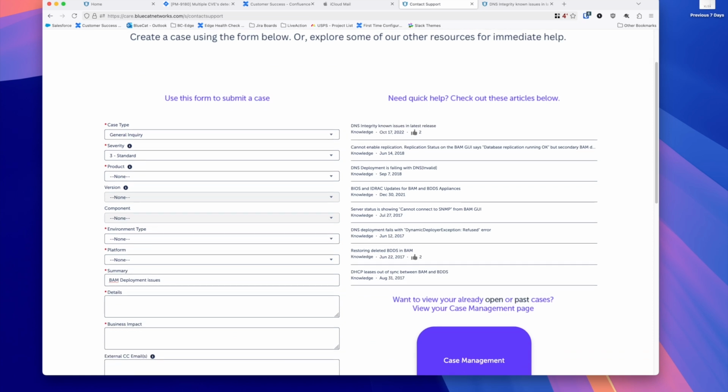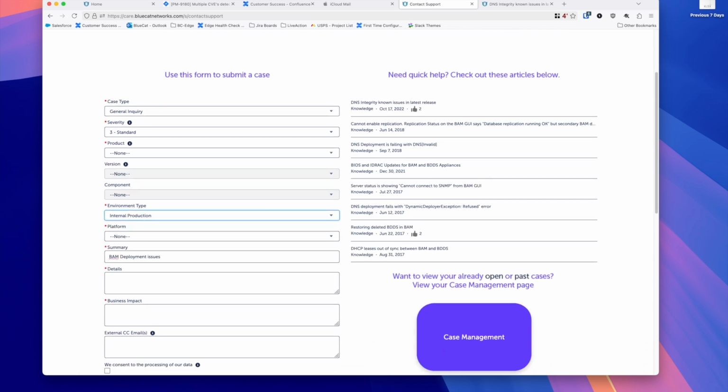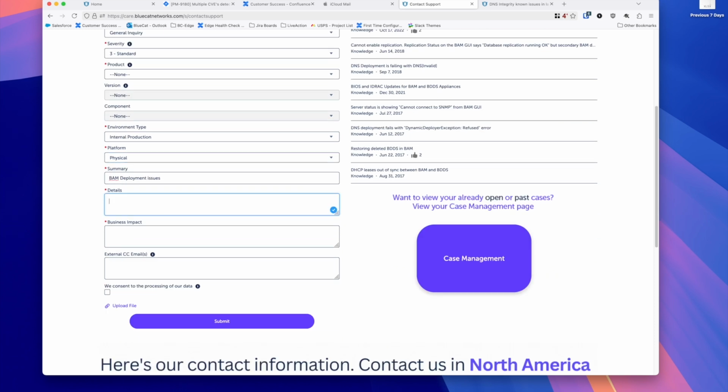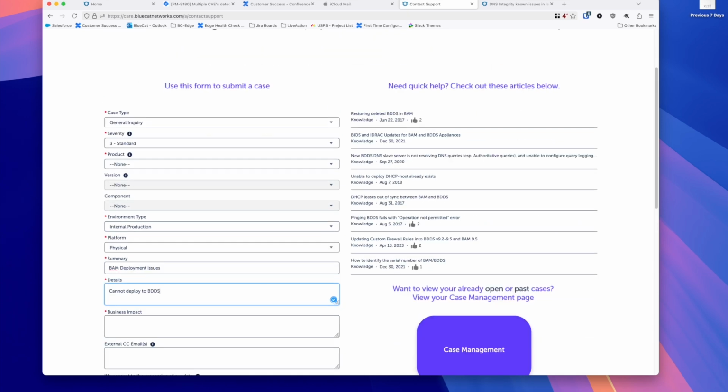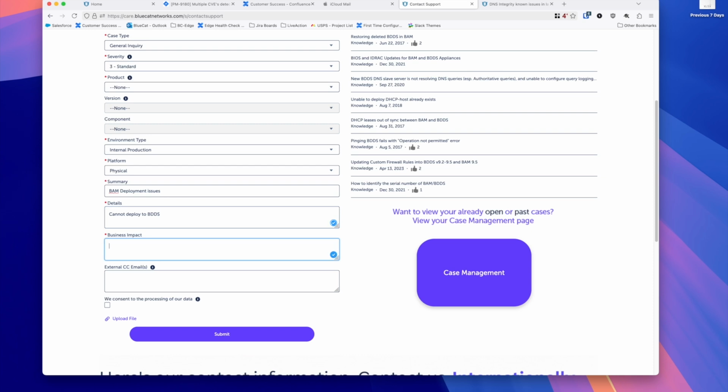But I can also go through and complete my case. BDS, obviously I'm keeping this case simple. And then business impact and update records. Now in here, you can also put emails. So if you have other people that want to be contacted on this case or notified when there are case updates, you can add a contact email here, and then you can click on We Consent and then Submit.